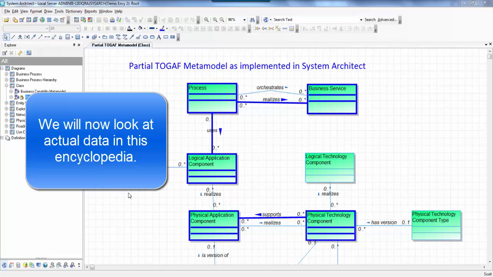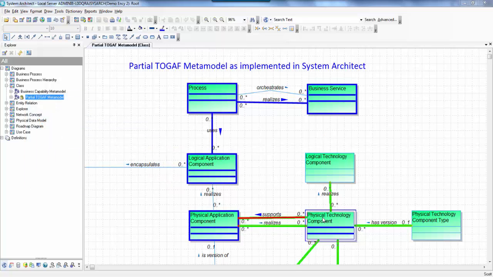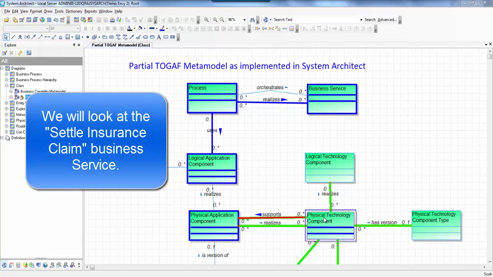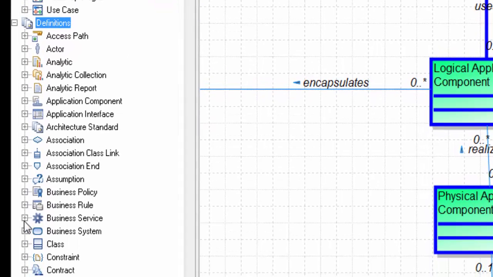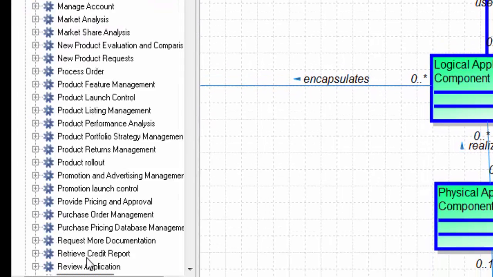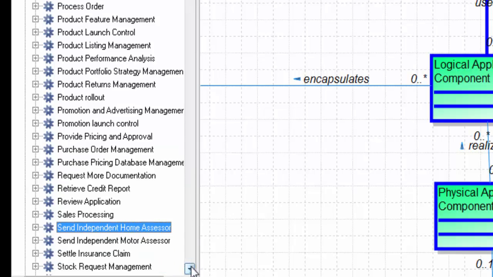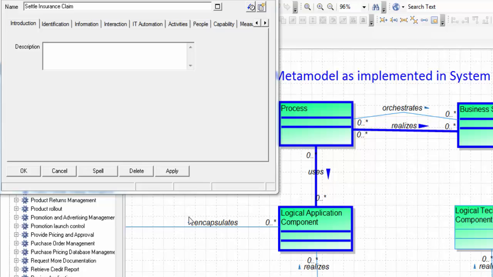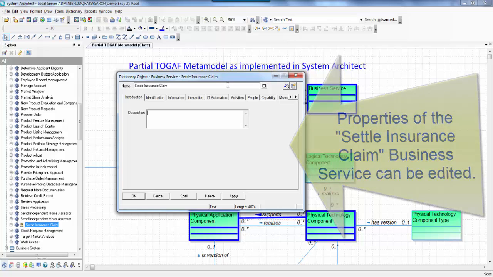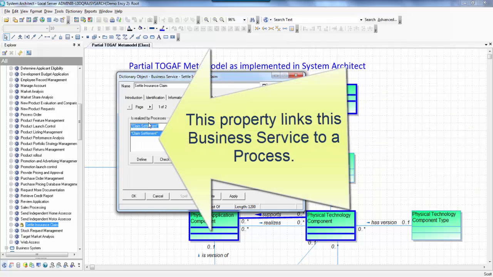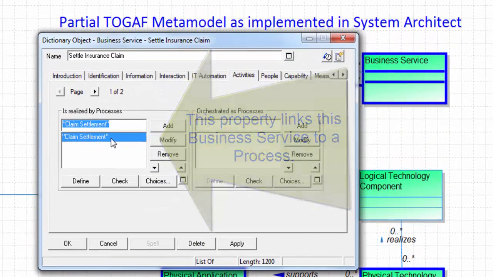So let's now have a look at the actual data in this demonstration encyclopedia that supports these relationships from business service all the way to physical technology component. The business service we're going to take a look at is settle insurance claim. To find it, I expand definitions, I expand business service, type the first few letters of settle insurance claim, I open up the definition. Now from this business service, I go to activities, and right here is realized by processes claim settlement.